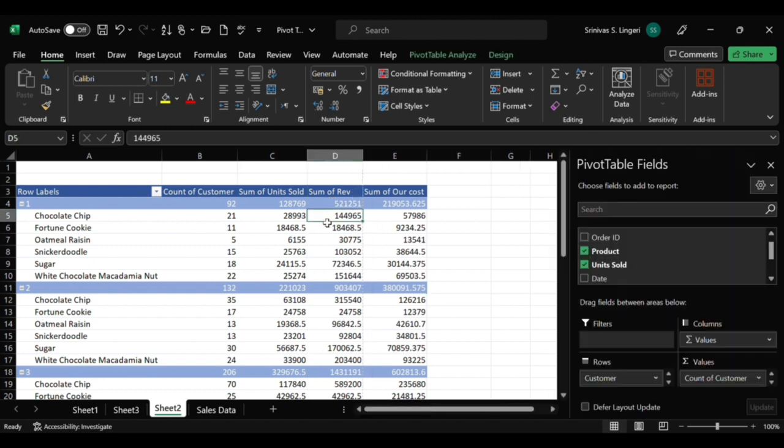These are figures that are in rupees. So we can add the rupee symbol here to all of these. For that, you just have to select one of the cells, go to the value here, scroll down. So here we have sum of revenue. We want to add the rupee symbol here. We'll go to sum of revenue under values and then click on it, value field settings.